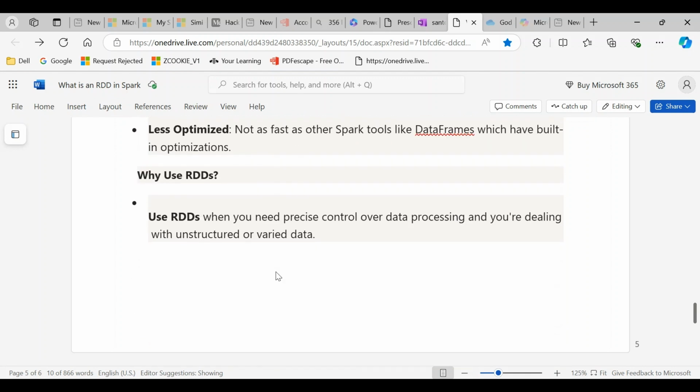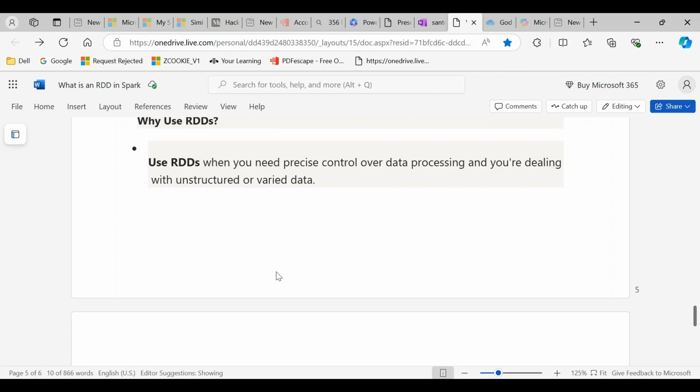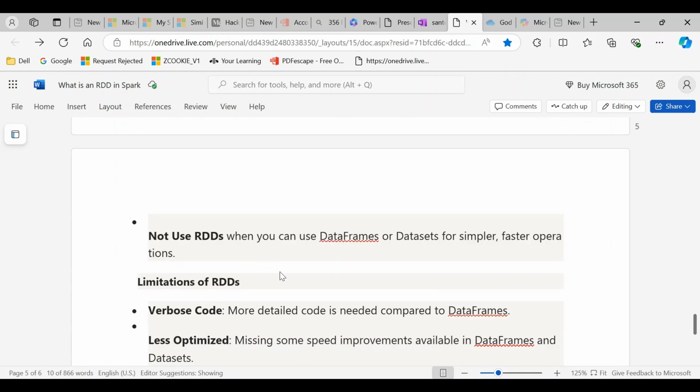Why use the RDD? We use it when we need precise control over the data processing and you are dealing with structured and varied data. One limitation is that RDD is limited in terms of language support. It does not support some languages; for example, Java is supported, but Python is not. That we also have to understand. And where should we not use the RDD? When we use the data frame or data set for simpler, faster operations, we should not use the RDD.